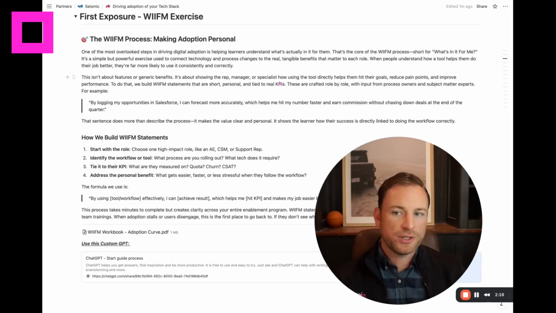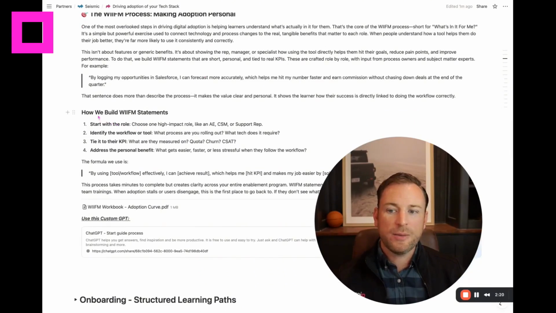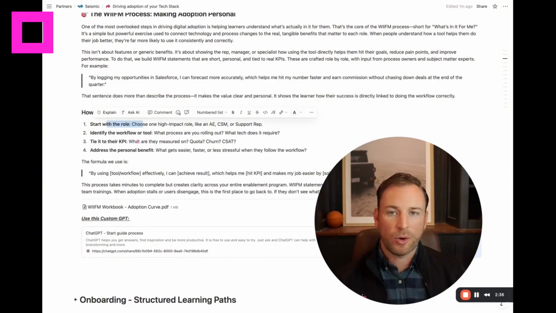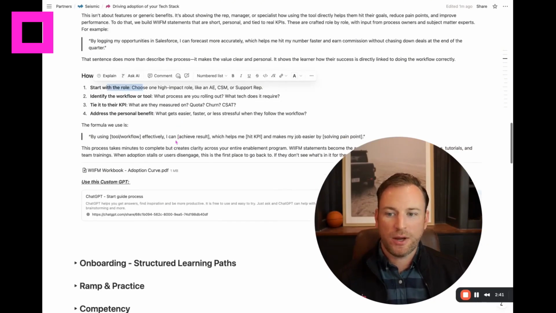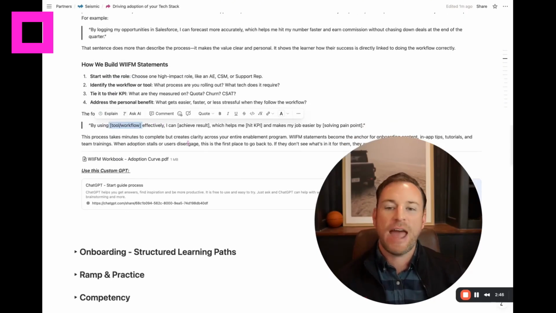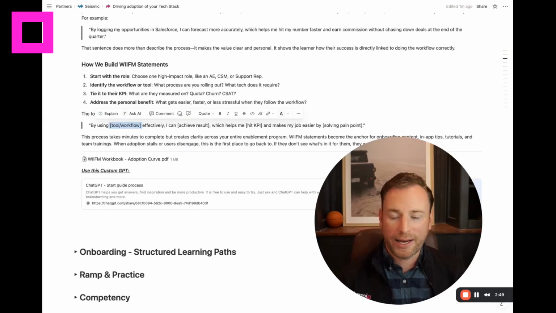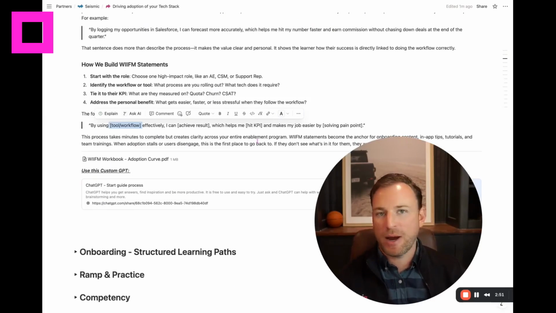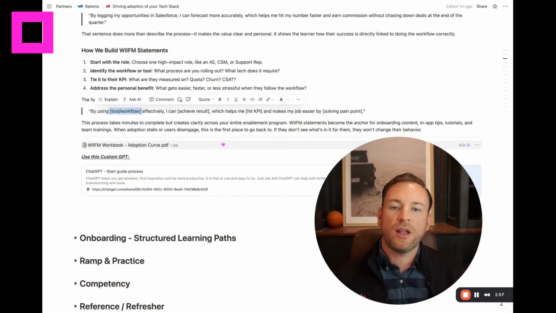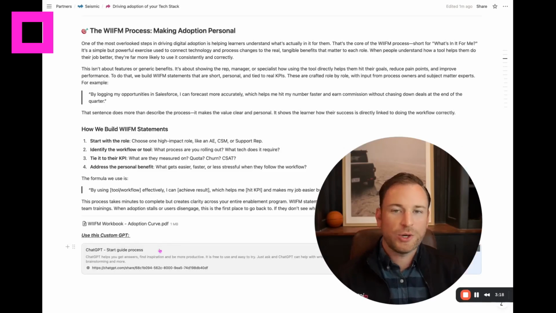So once you're going through this WIFM guide, you know who you're designing for and what the project is, we really need to be thinking about what we call the WIFM statement. And this is basically saying that this particular role is going to get this outcome or KPI out of this particular project. So the formula we use, just for rough speaking here, is: by using this insert tool or workflow effectively, I can achieve X result, which helps me do Y deliverable or KPI and makes my job easier by this particular pain point. And this process will really help you crystallize why we're doing those things and attach this to that audience in a real meaningful way.